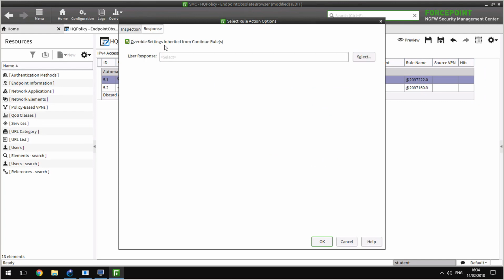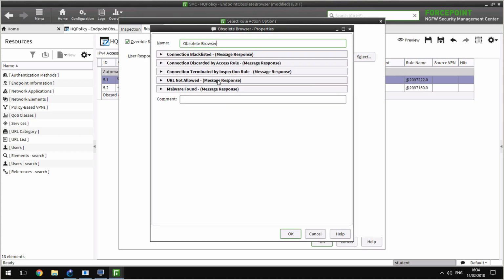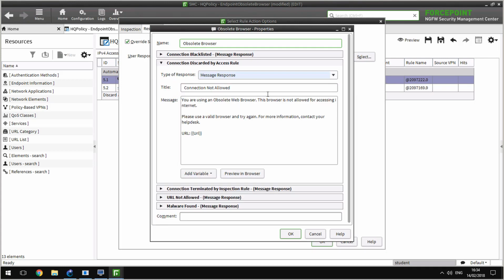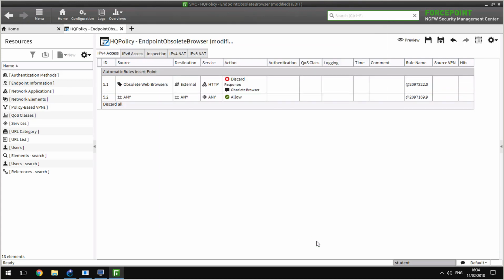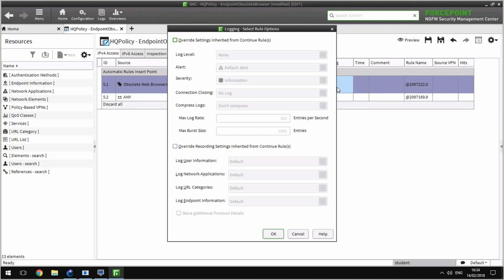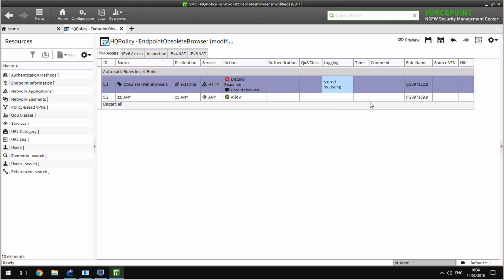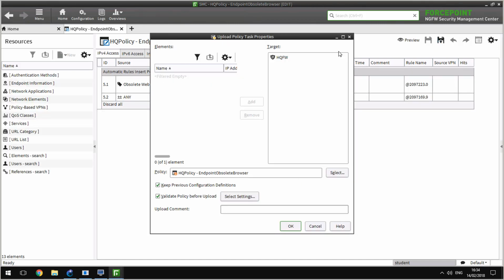Create a new endpoint-specific web-based connection error response page. Store the logs and update the firewall with this newly created policy.